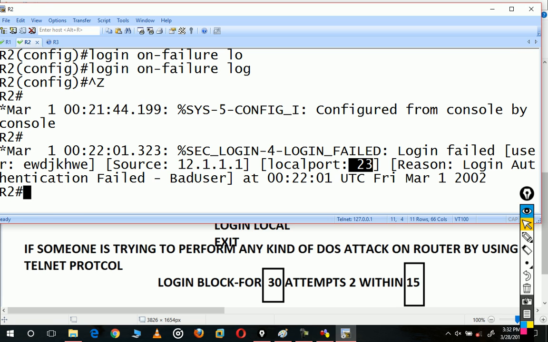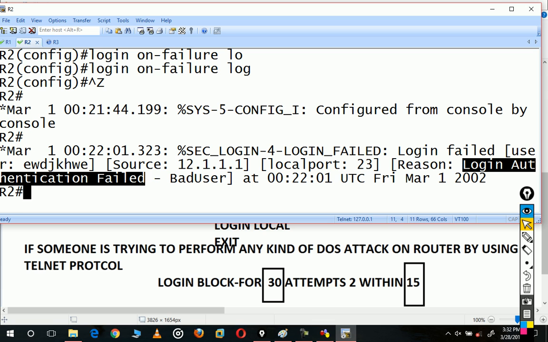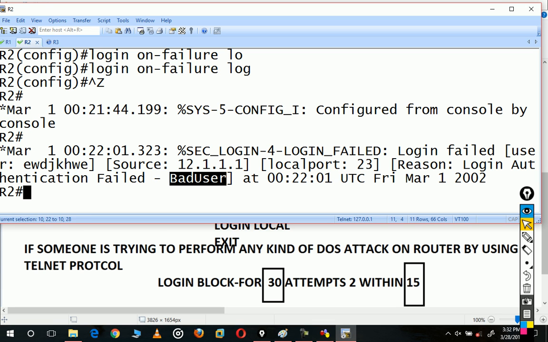Why am I generating this log message? Because login authentication failed. Why? Because it was a bad user, meaning the username or the password is not correct. And this is the time.